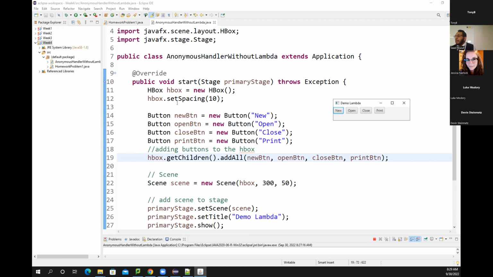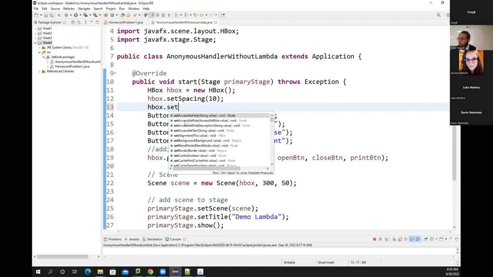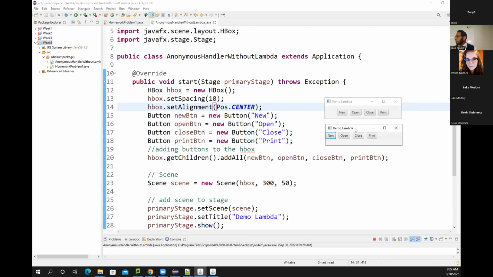In the meanwhile, let me add one more property for you guys to see the difference. I don't think we have worked with this particular property before. It's the set alignment property, which comes from a special class called POS. So I want you to see the difference between my two outputs. The bottom one is my previous output, and the top one is my new output. As you can see, it center aligns all the buttons within the horizontal box.